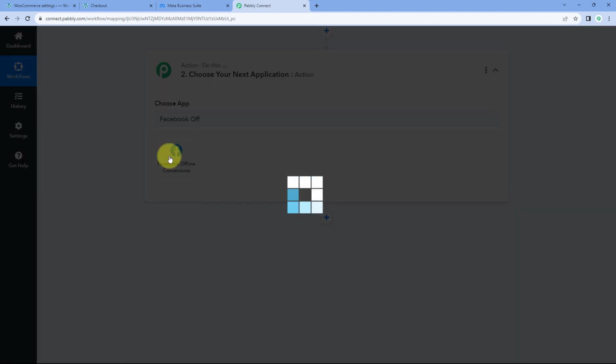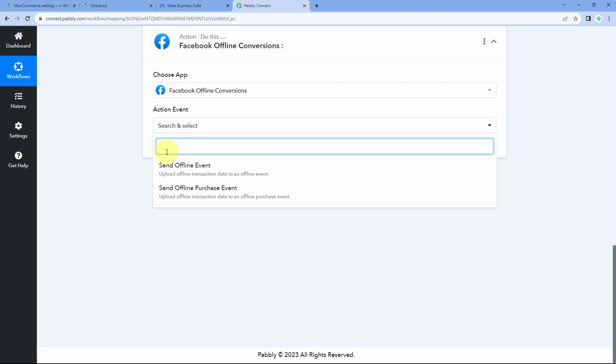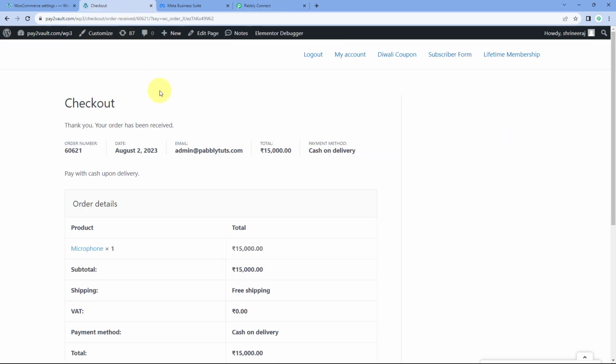Facebook offline conversions. After this, from the action event drop down, select the action event as send offline event, or if you want to send some offline purchase event, you can select this action event of send offline purchase event as well.